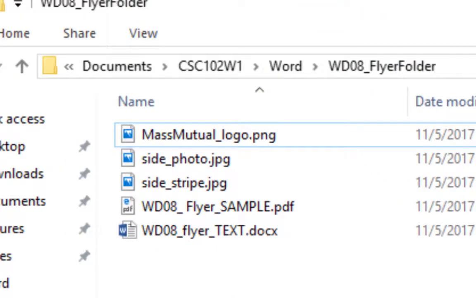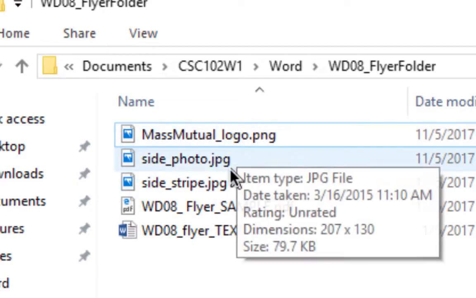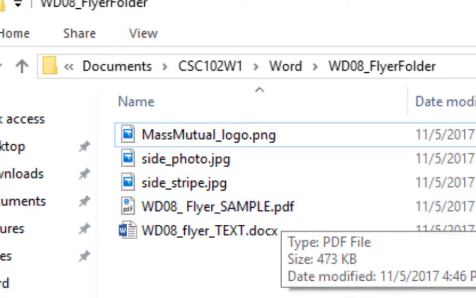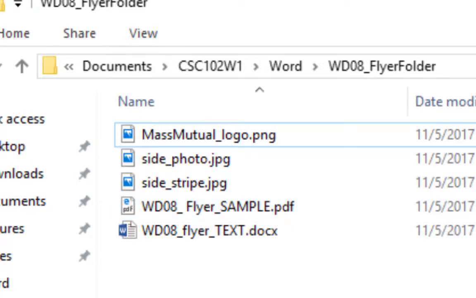But what you will have is there's going to be 3 image files, a PNG, 2 JPEGs, and also I put your sample in here so that you could just view your sample instead of having to download that separately. You have that here too. And there's also going to be this text file.